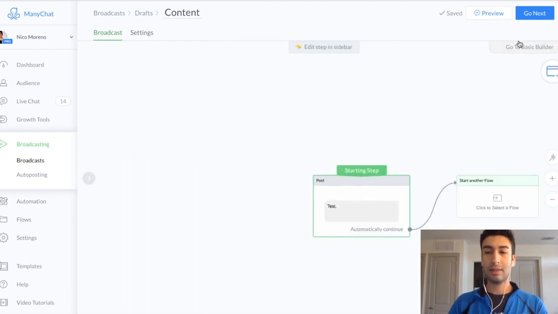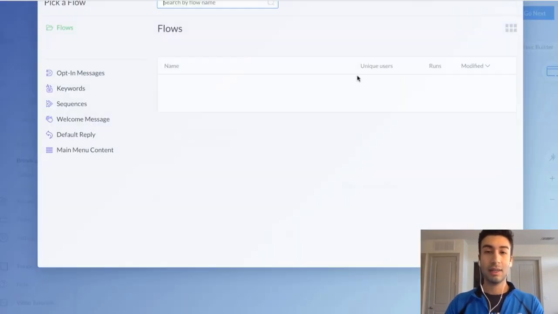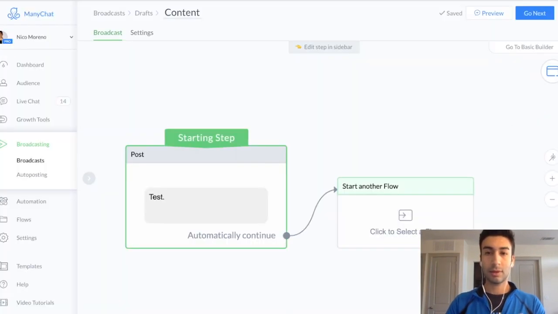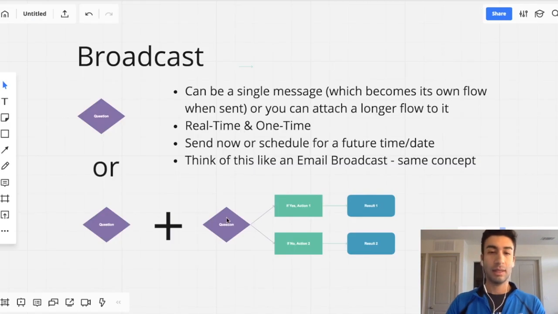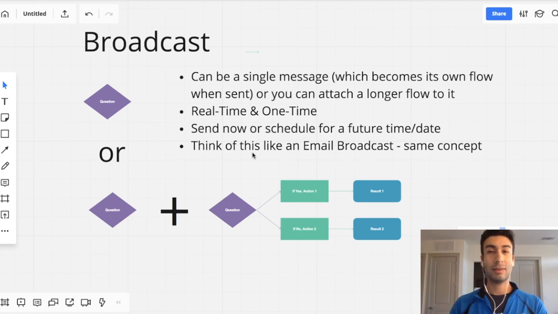So let's go to Flow Builder right here so it looks a little bit easier. This is how you can attach any flow that you have already saved inside your ManyChat account to a broadcast, and this is how you would do it. All you have to do is just click here, select flow, and it'll show all of your flows. So that's what a broadcast is. And yeah, it's really simple. It's just a live real-time message, and you can hook up anything that you want to it, except you cannot send out a sequence as a broadcast because that would just be weird. It doesn't really make sense.